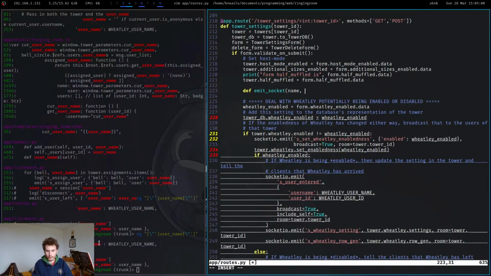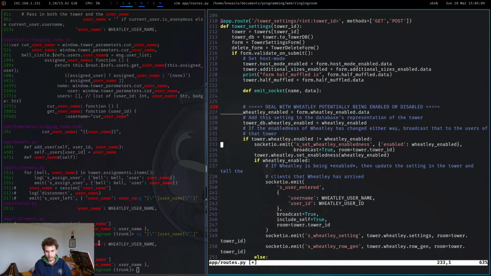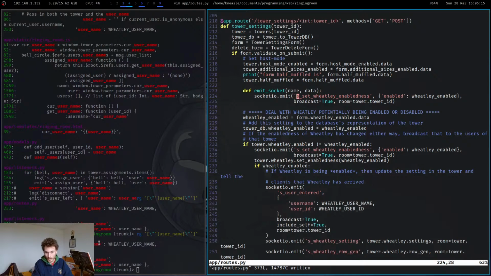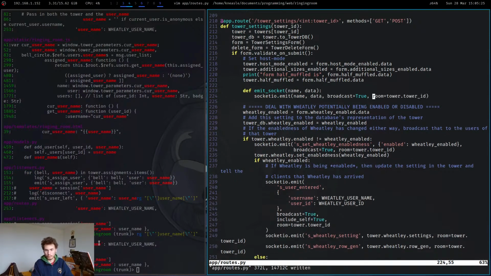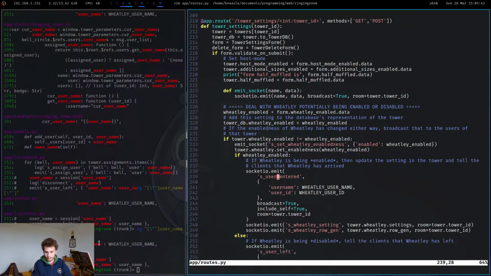So payload maybe, or data. And this is basically the contents of this, except that we're here. And this is name, and this is data. And now we'll make sure that this all goes through here. So we'll change this to emit socket, and then we don't need this, right? Because those arguments are added there. Set enabledness. Oh, we need more space for this.